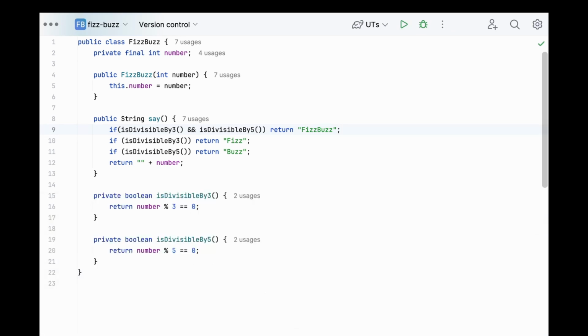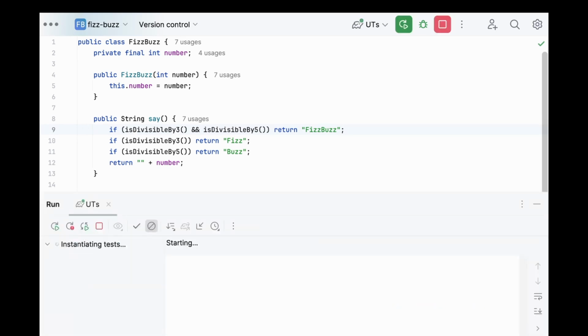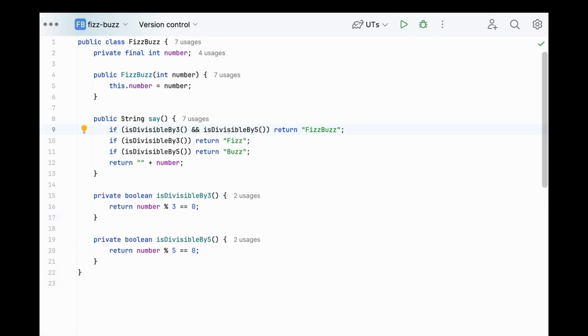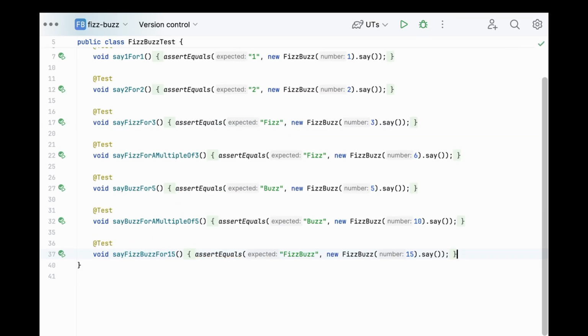The tests pass, but let's format this a bit and run the tests again. They pass, as expected. No other opportunities to refactor code here. Still looks quite clean. Let's complete this exercise by writing one last test.